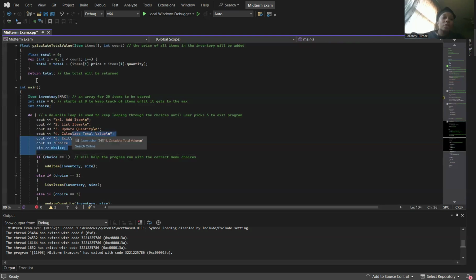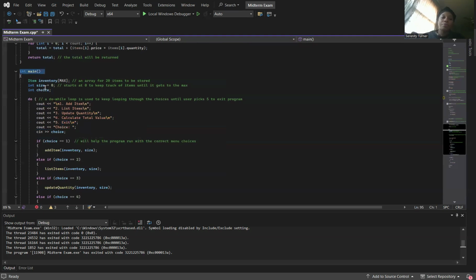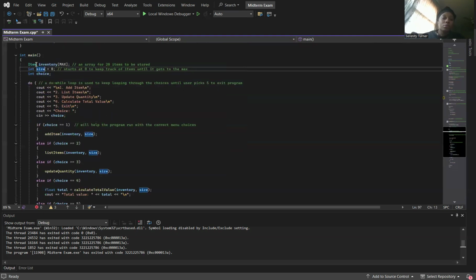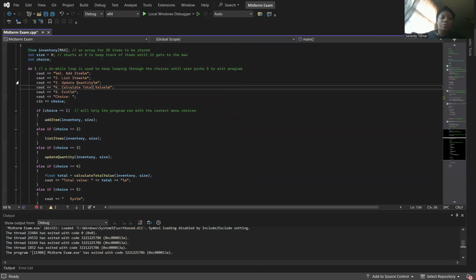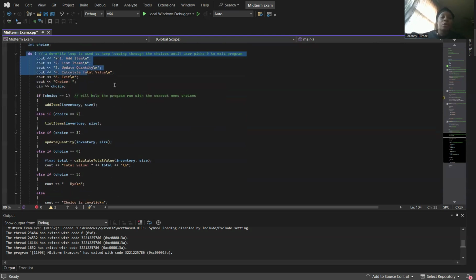Okay, right here is where I start my main program. So first I started an array, and I made sure I put the max for it to be 20 items to be stored. In size equals 0, I made sure that my inventory started at 0. And then I did a do while loop, which will basically make number 1 add item, number 2 list items, number 3 update quantity, number 4 calculate the total value, and number 5, which would be to exit.